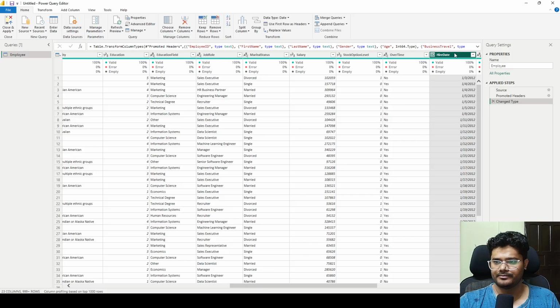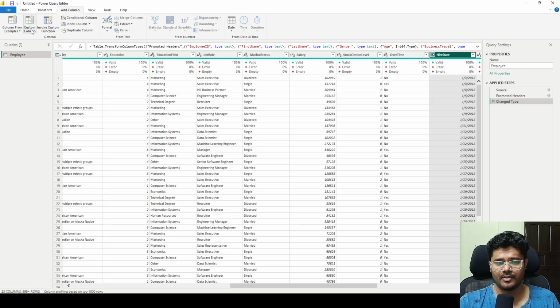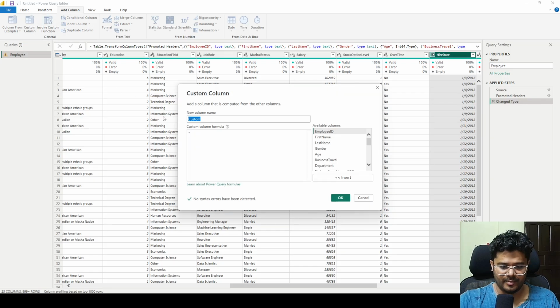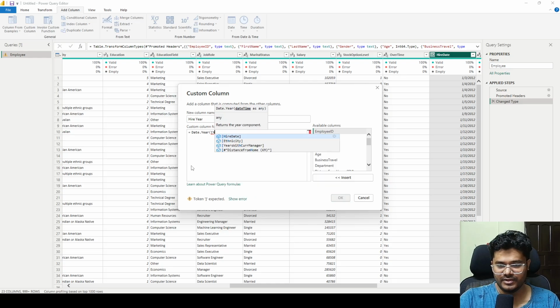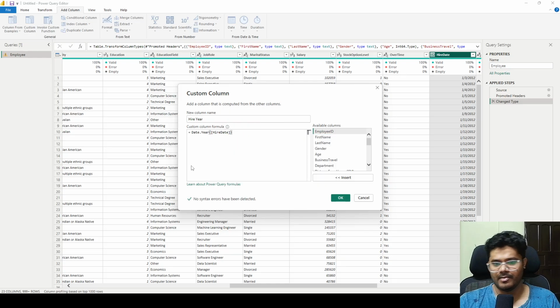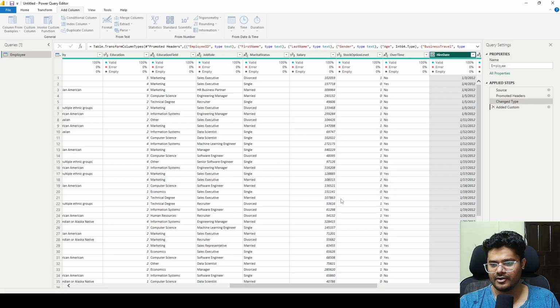I want to create a custom column. For that you need to go to Add Column. There is an option called Custom Column. Click on it and name your column, let's say hire year. Now in this formula box you can type the M functions. Basically this is called the Power Query M language, and you are in the Power Query Editor. Now use the function called Date.Year. It automatically shows us which functions are available. I want to extract the year from a date column, so now give the column name, which is hire date, and close the bracket. It shows no syntax errors, so click OK.